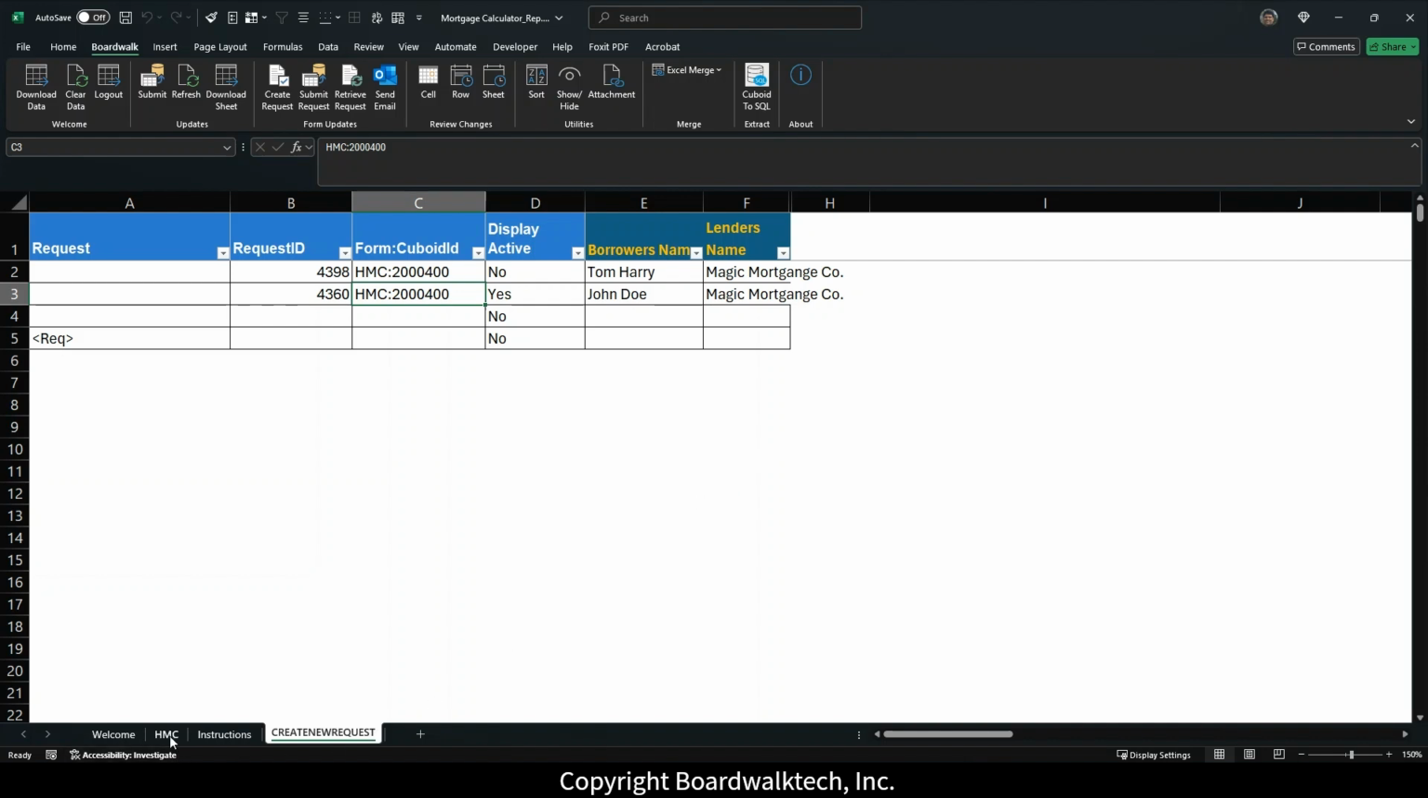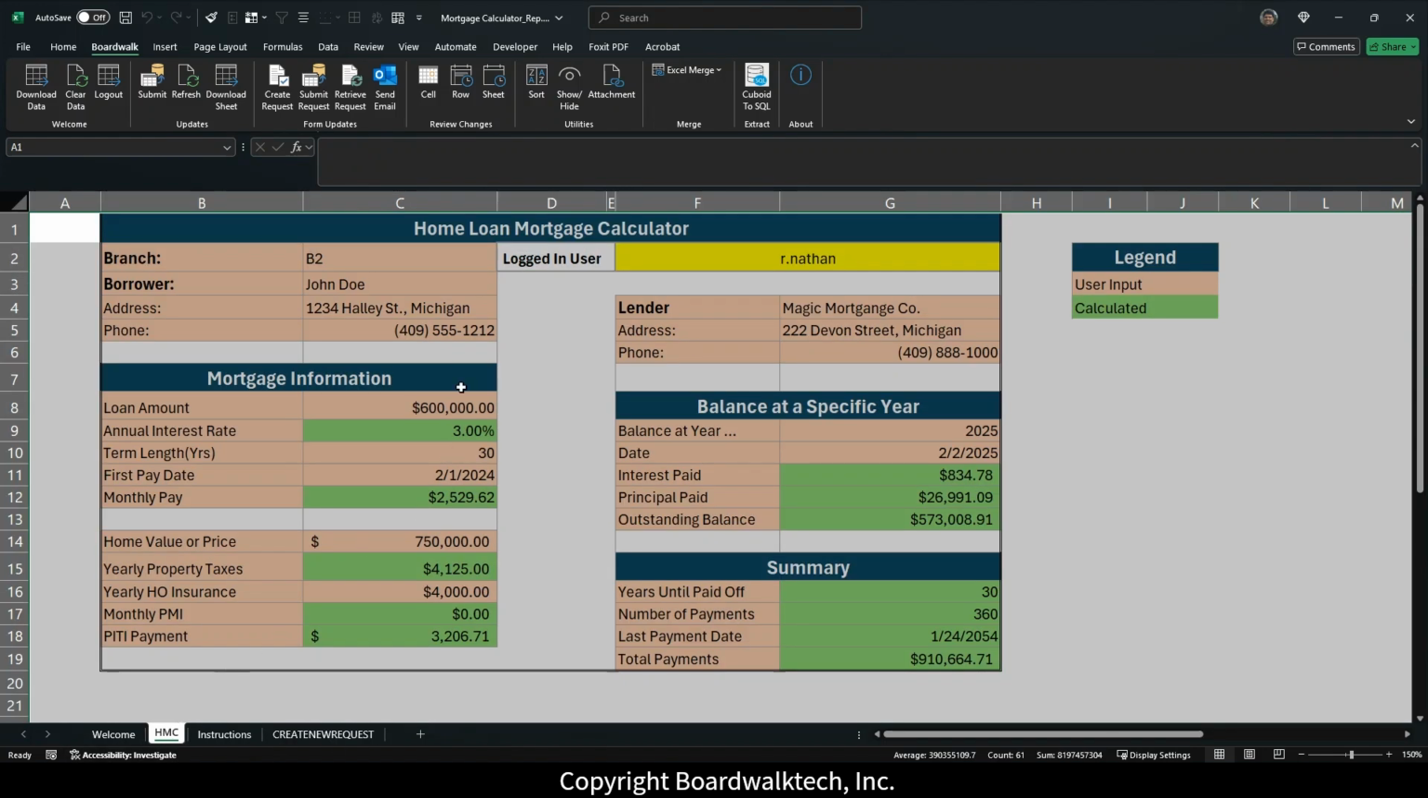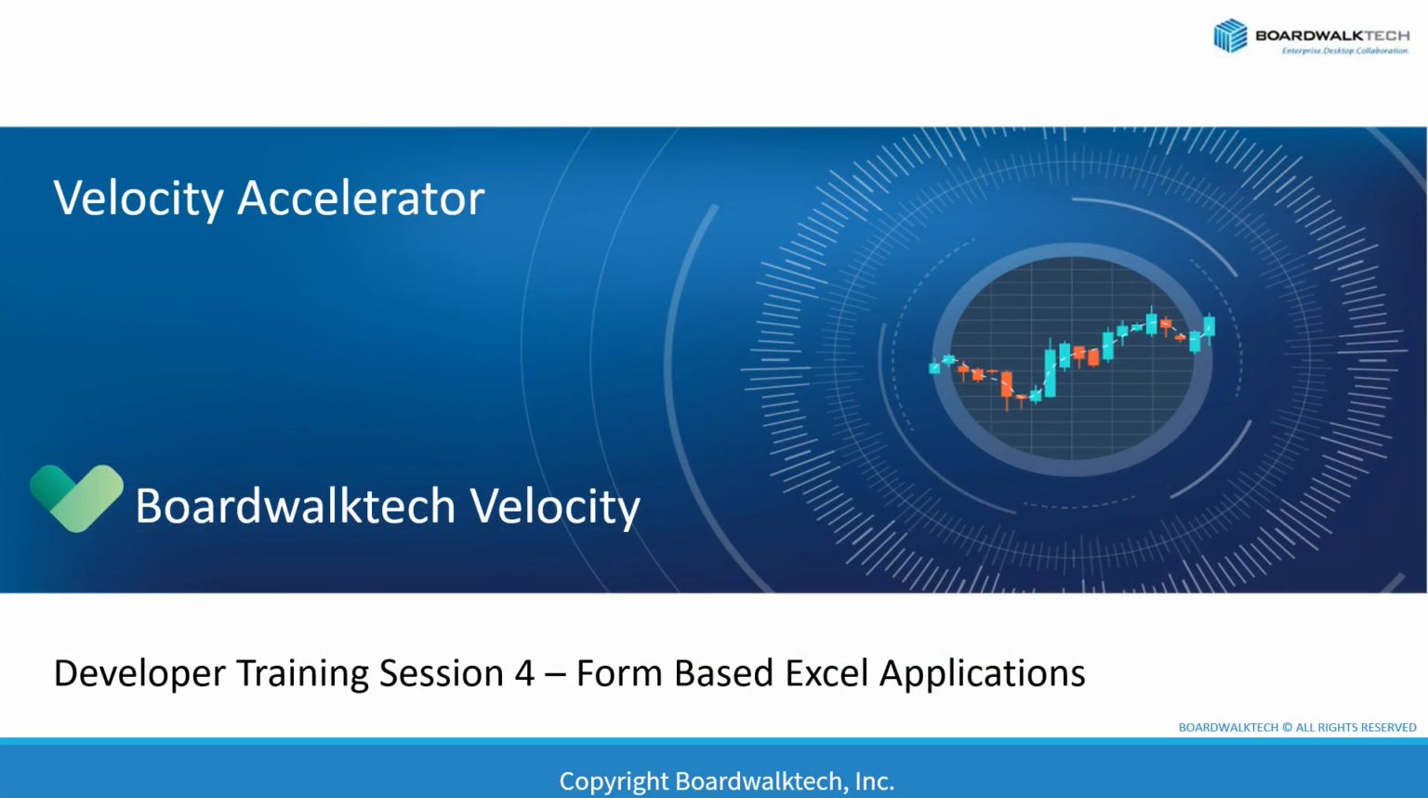Let's navigate to the form sheet to review the data downloaded. It is the same data that we had entered for that request. It is not necessary that the application has only one form. Applications may have multiple forms, and they can be configured the same way. This concludes the session on onboarding form-based applications in Excel to Boardwalktech platform and how to navigate those applications.